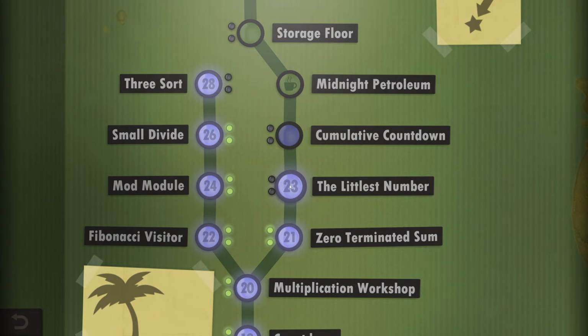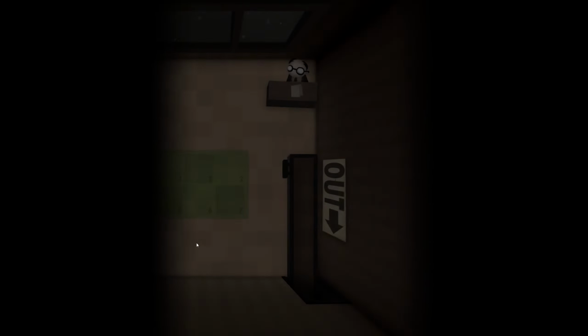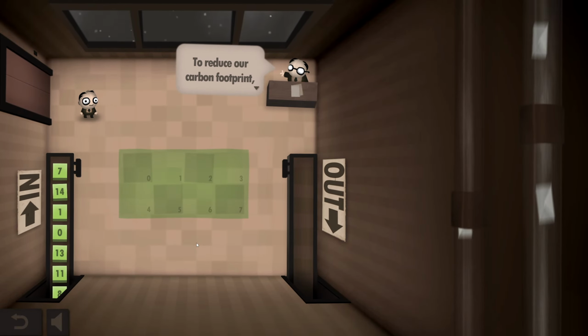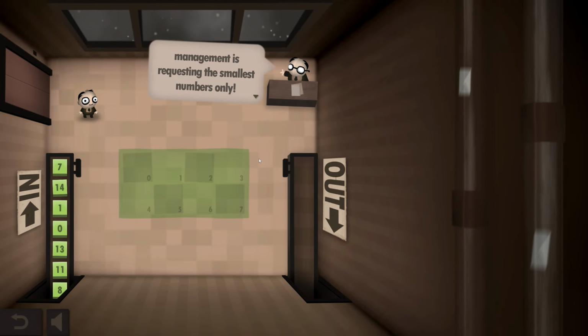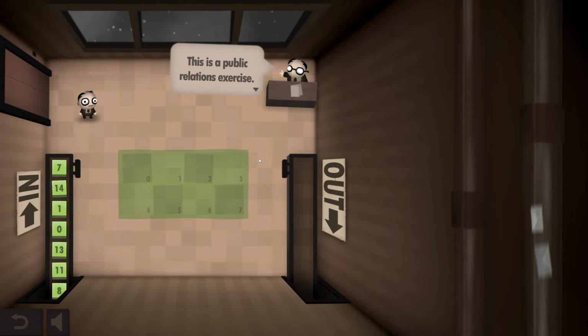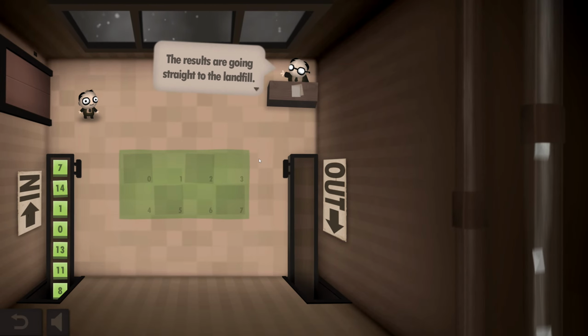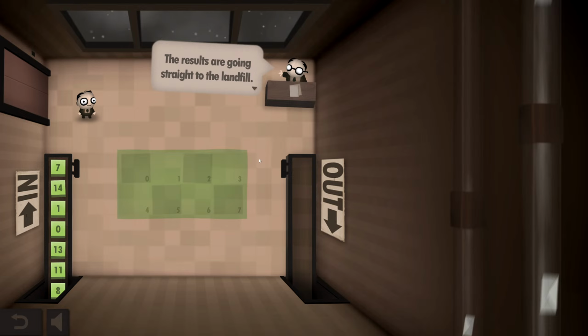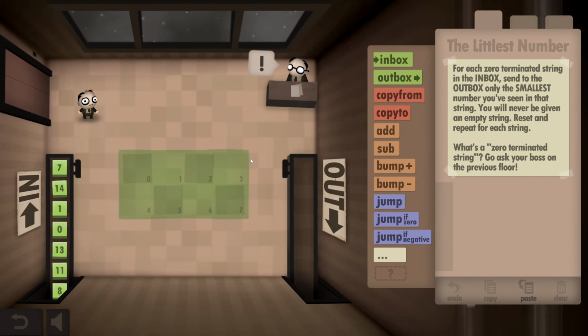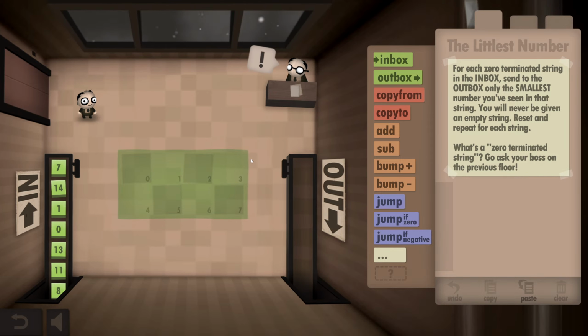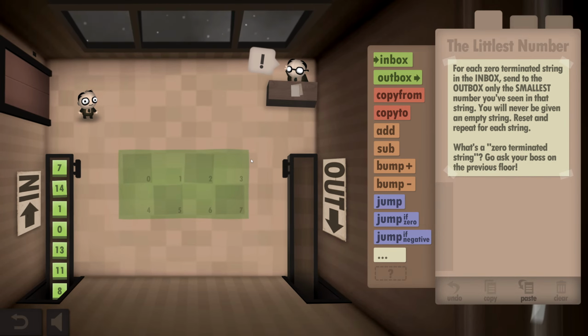Let's go to the littlest number. Reduce our carbon footprint. Management is requesting the smallest numbers only. This is a public relations exercise. The results are going straight to the landfill. Yeah, that's good for carbon emissions, right? For each 0 terminated string in the inbox, send to the outbox the smallest number you've seen in that string. You will never be given an empty string. Reset and repeat for each string.